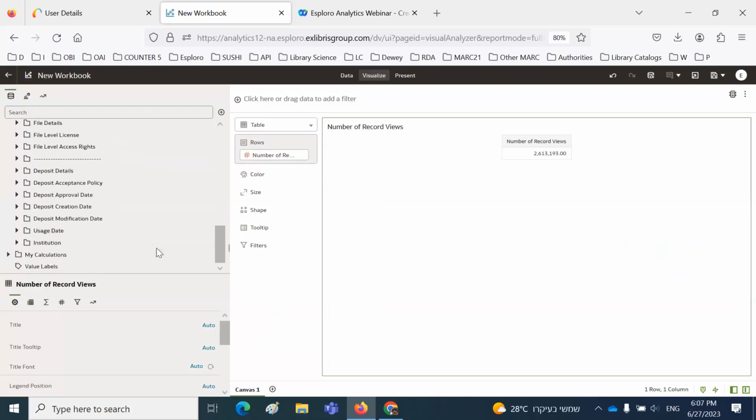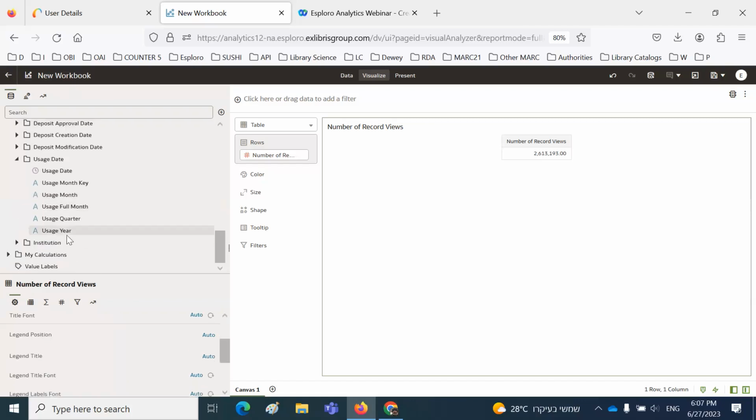by the usage date. So we have a folder here, usage date, and I can filter this in multiple ways. Again, we're showing multiple ways in order to show how same functions can be done differently. So if I want, for example, all of those record views which occurred from 2021 onwards, one option would be to take the usage date year. I've got the usage year here, and drag it to the top where it says click here or drag data to filter.